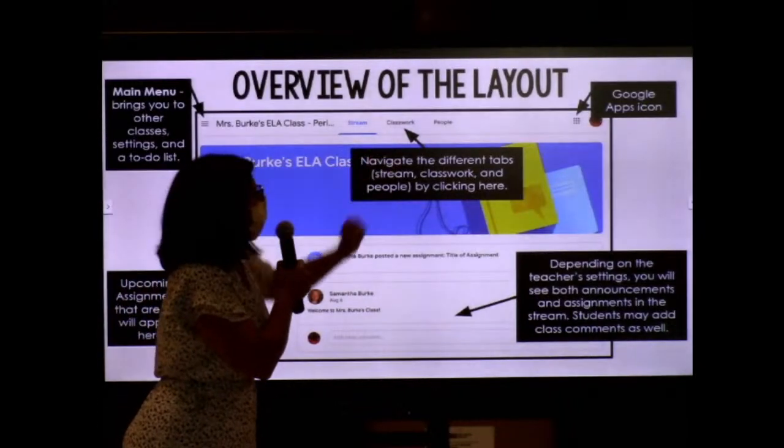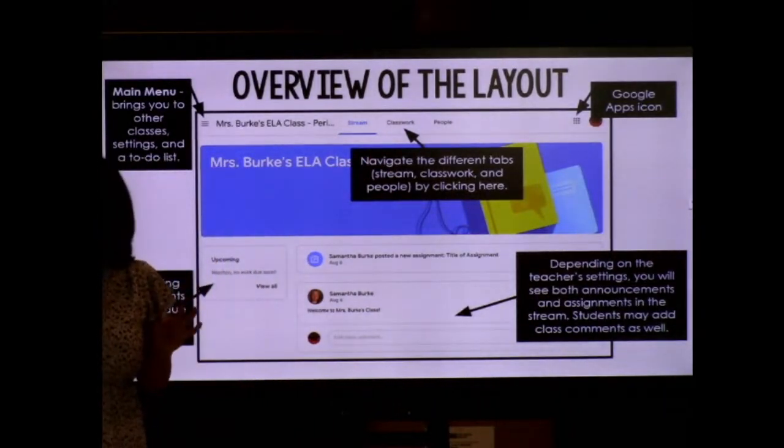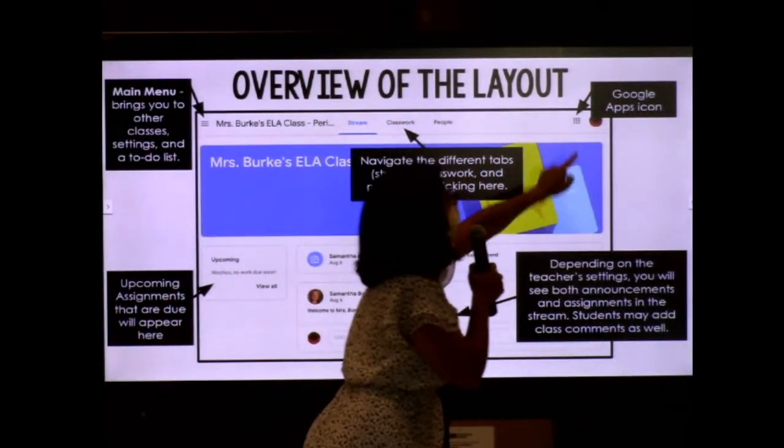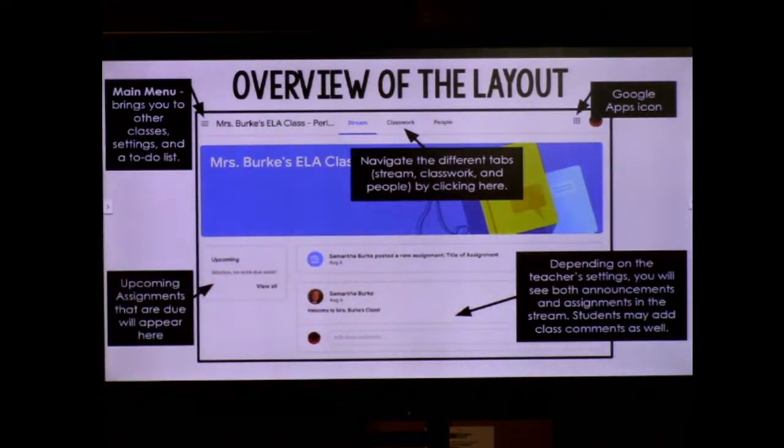This is the classwork tab. That's a very important tab for the student because that is where they will find their assignments. And that is back to the waffle if they want to go back to the home page. Does anybody have any questions on this?